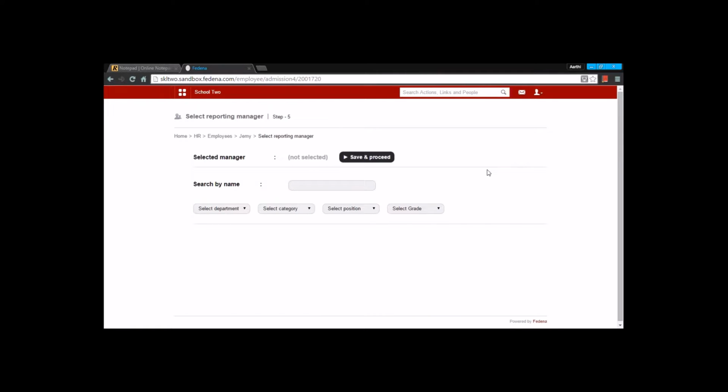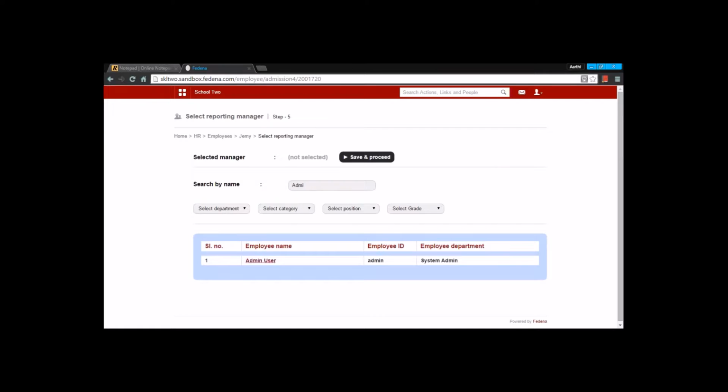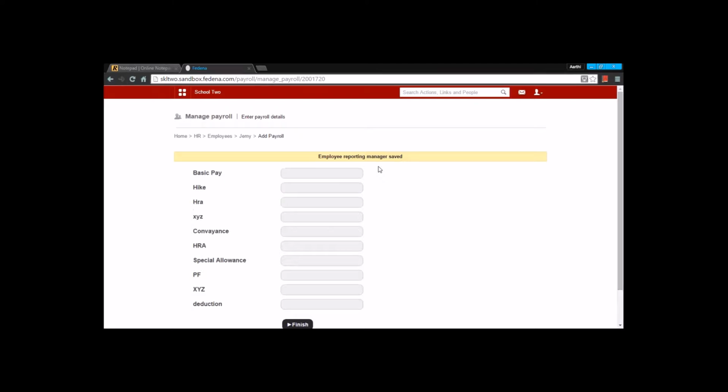And here I'm going to select the manager's name by searching for the name of the manager. I'm going to assign a particular manager and save and proceed. Now you can see the payroll for a particular employee. You can enter the values right here. As I've entered the value, the dependent categories automatically calculate the value. And in these fields, if at all you want to enter something, you can just enter it right now and save it.